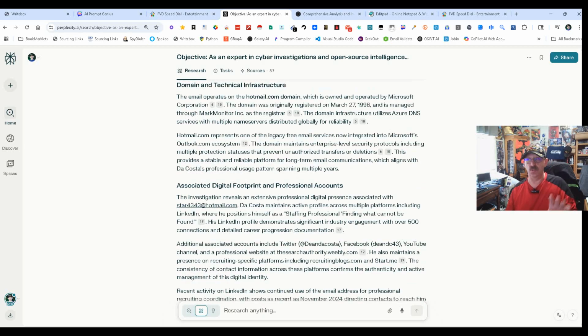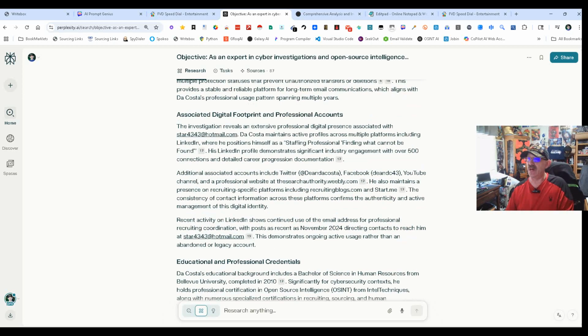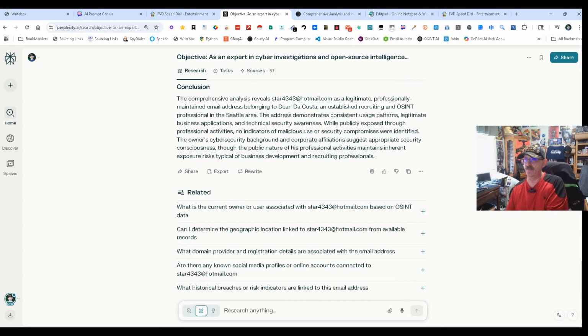That's the difference between the more in-depth version of Perplexity and the cursory one. The cursory one didn't do that. It did all the other stuff, just making sure it's a real email, blah, blah, blah, but it didn't find who it belonged to, whereas this one did the other one, but then also found me.